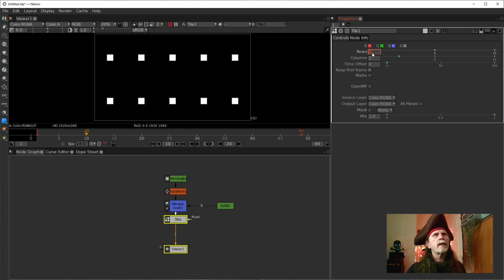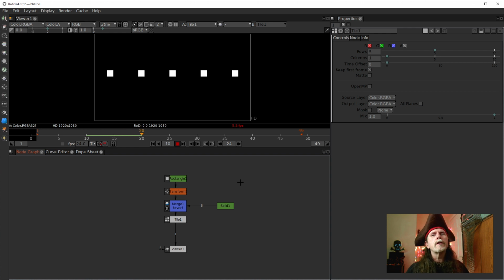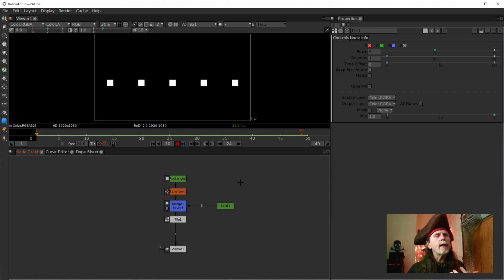So we take this up to 5, and then we tell it that we only want 1 column. There we go. So now we have 5 across. So this runs into the fundamental. This is where we're going to start seeing the first real issue with this. And I'm not going to go too much deeper than this, which is that when we apply this into the tile, the tile node automatically shrinks our original source so that it all tiles.